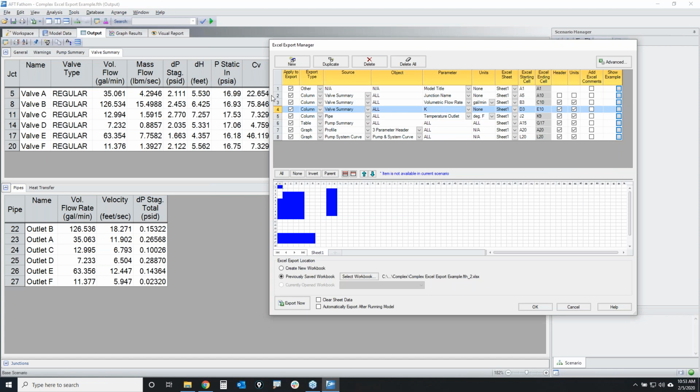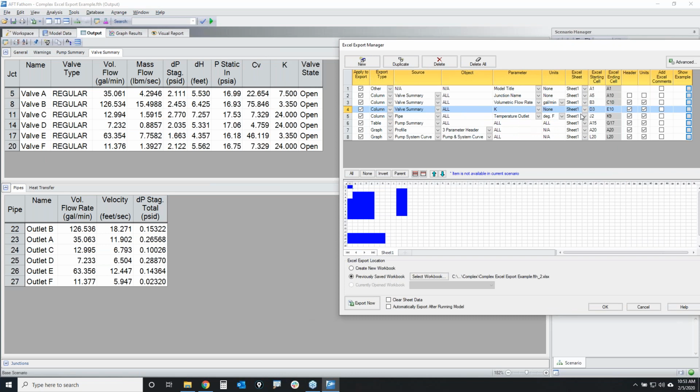So I'm exporting the K factor for all my valves, which are these values right here. So as you can see, there's a whole bunch of other data that's in the valve summary tab, and I'm not exporting all that data. I'm only doing various columns from the valve summary table itself.